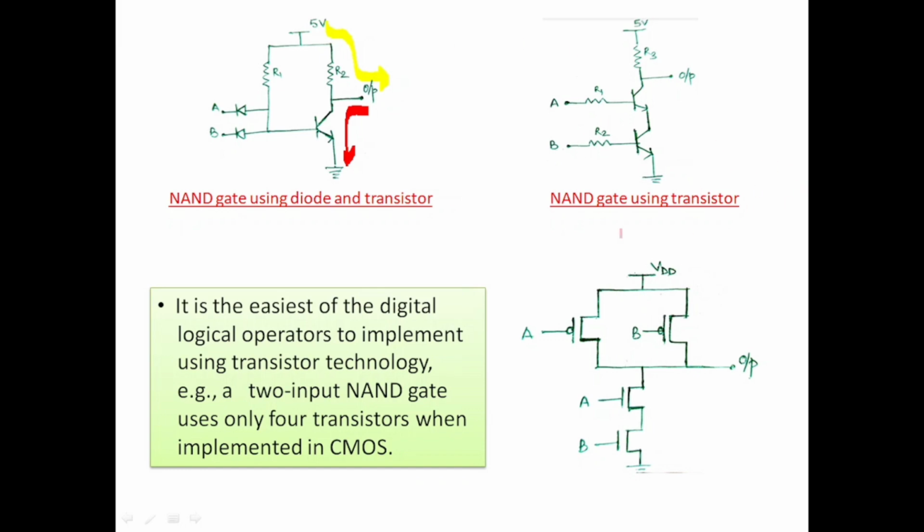Now it can also be implemented using only two transistors. So here, if any one of the transistor inputs is 0, then that transistor becomes off, giving an open path here. So in that case again, only this 5 volt can be seen here, giving output as high. But if both the inputs are 1, then in that case both transistors become on and the output gets a short path, gets grounded, and we get low output.